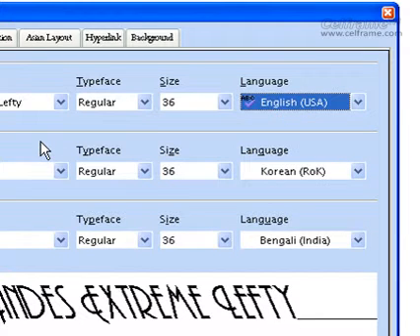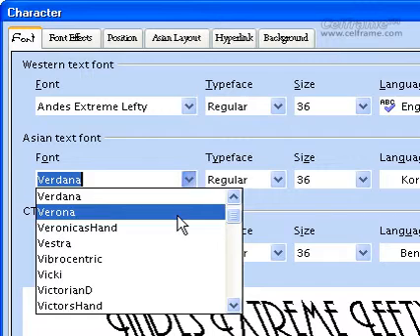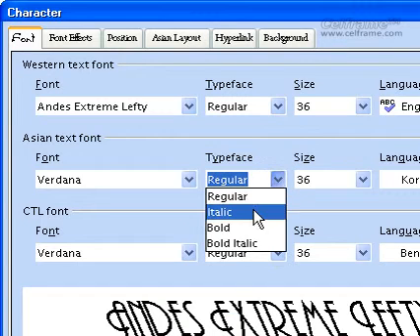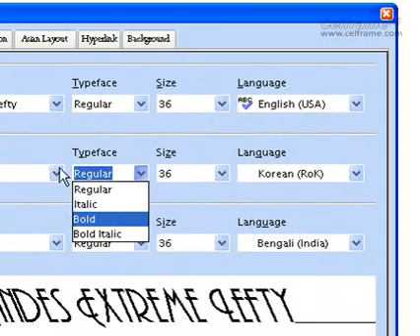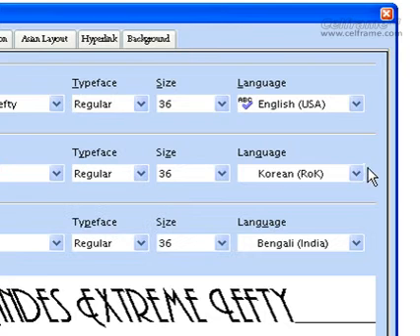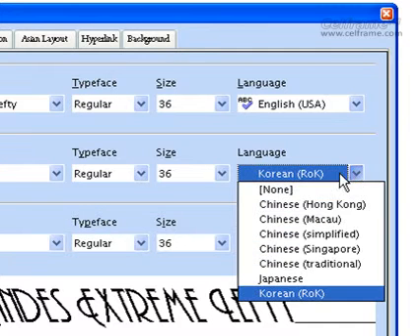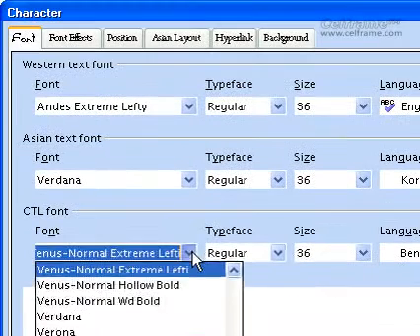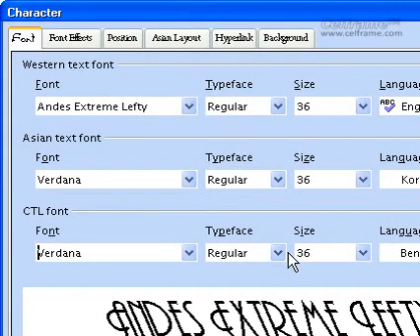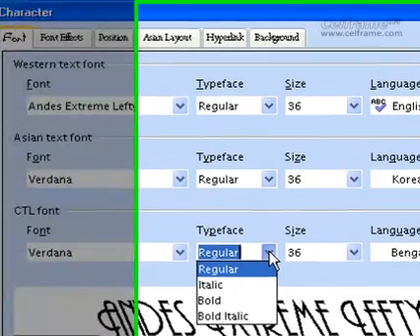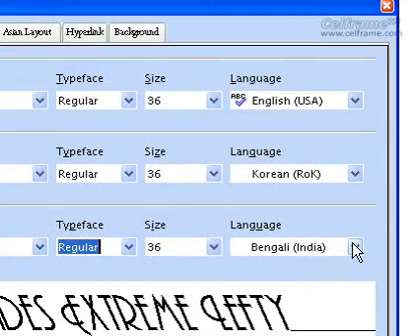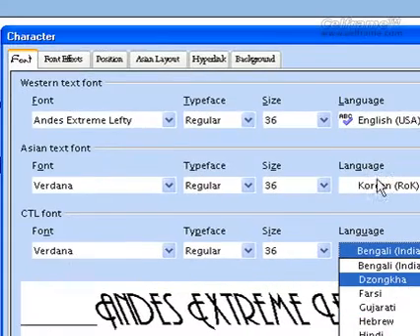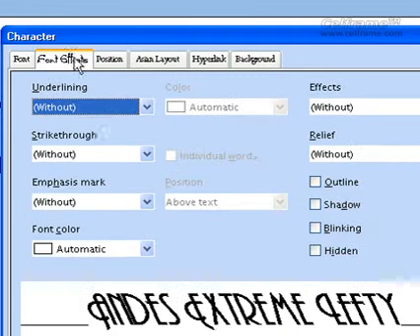If you're choosing Asian text font, it's the same thing. You can choose the type of font, the typeface, whether you want regular, italic, bold, or bold italic, the size, and then the language you want. If you're choosing a CTL font, choose the same thing: the font, whether you want regular, italic, bold, or italic, the size, and what kind of language you want to have in it.